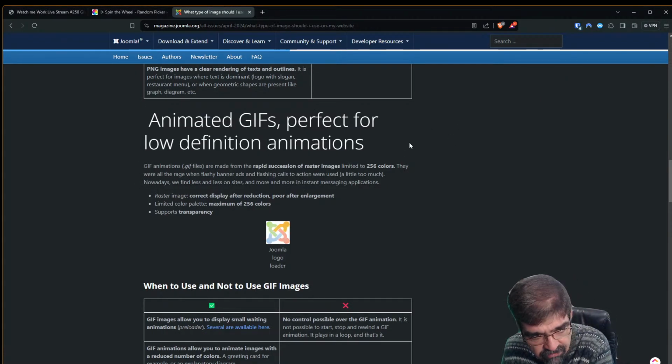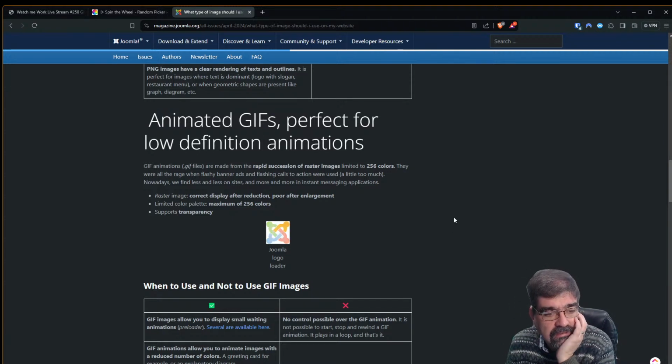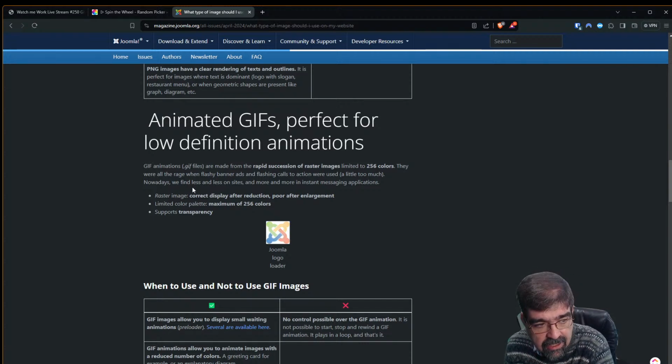Animated GIFs, perfect for low-definition animations. They are made from a rapid succession of raster images, limited to 256 colors. So it's really just multiple displays of raster images. They were all the rage when flashy banner ads and flashing calls to action were used a little too much. Nowadays we find them less and less on sites and more in instant messaging applications.